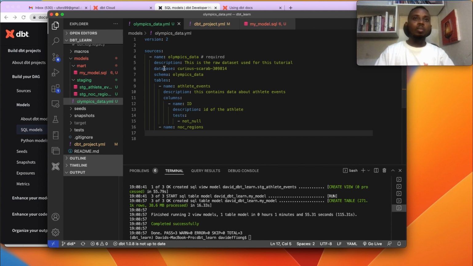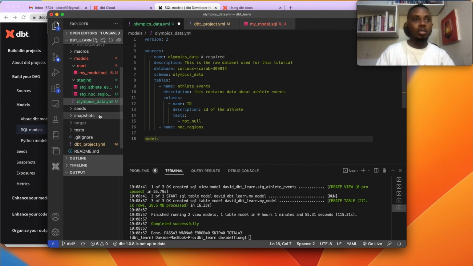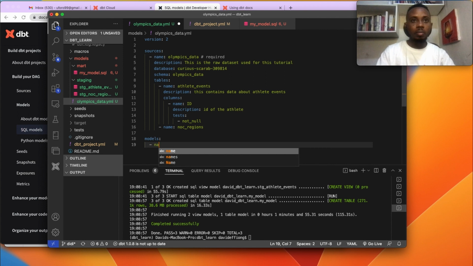Now in our YAML file that has our source configuration, dbt also allows you to put your model's configurations in there as well. So with the same format, I'm going to just put name. I'm going to call this my model, description. I'm going to call it my first model.